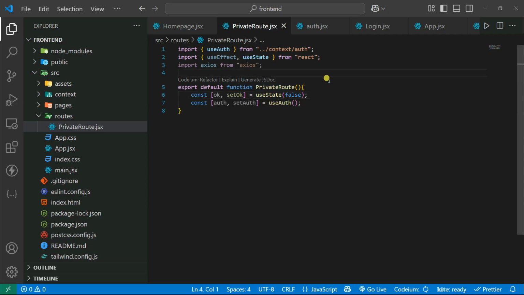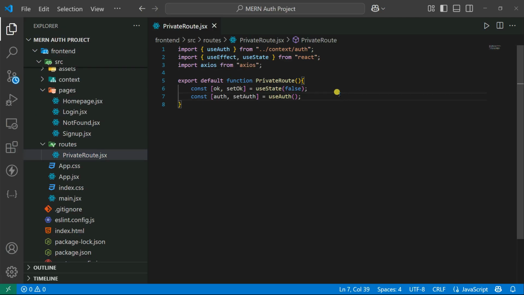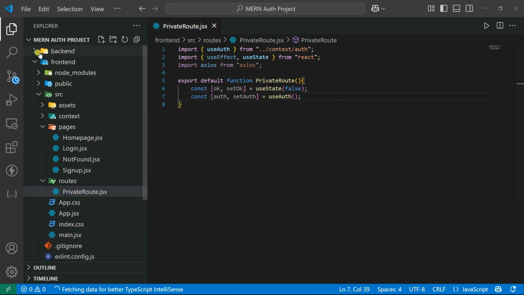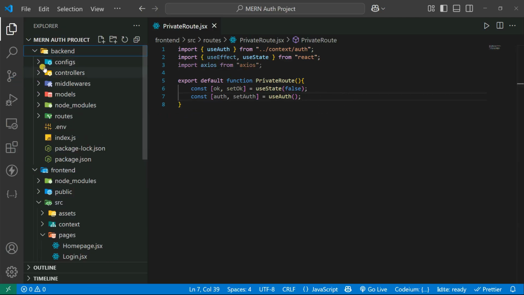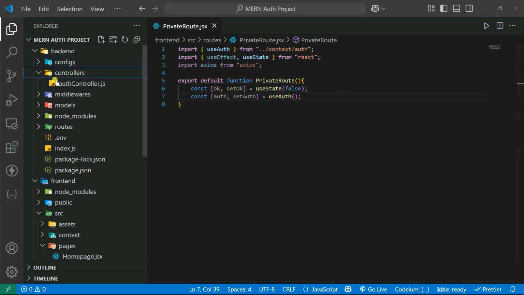So let's save it first, and I'm going to open the backend folder here as well in VS Code, because it's quite annoying. I just opened the frontend folder. Let's open it. Okay, so I'm opening it here. So you have the backend files as well. If I go inside this backend, we have the controller, we have the routes.